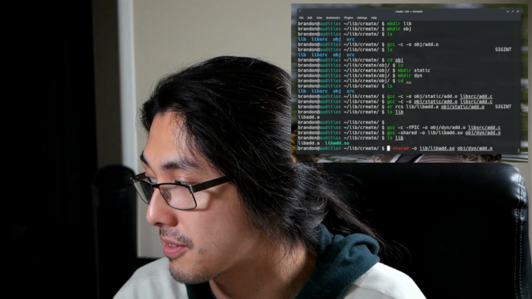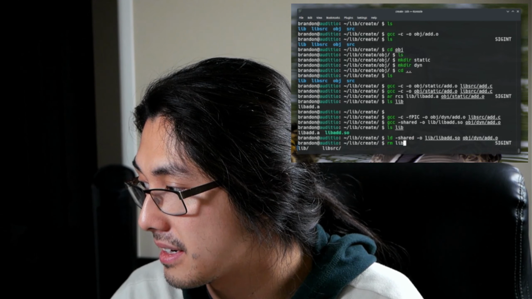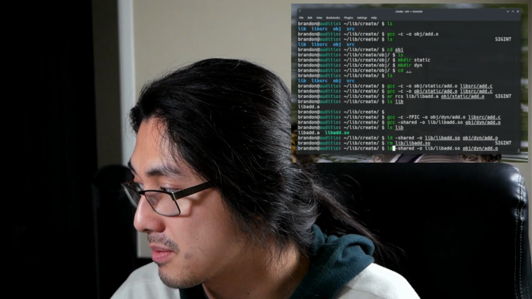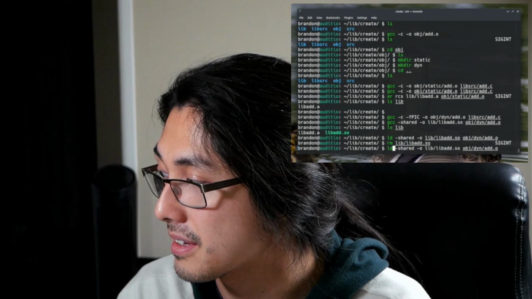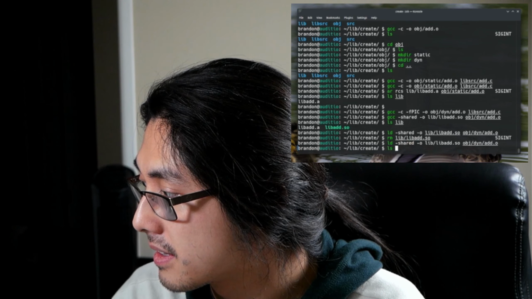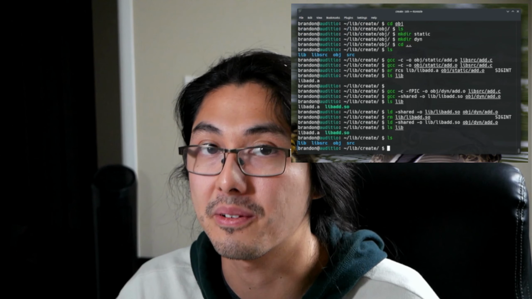I could also just directly invoke the linker as well if I wanted to. If I deleted libadd.so, I could also explicitly say link it with the linker, which under the hood, when I run GCC, it's going to also run the linker anyway.